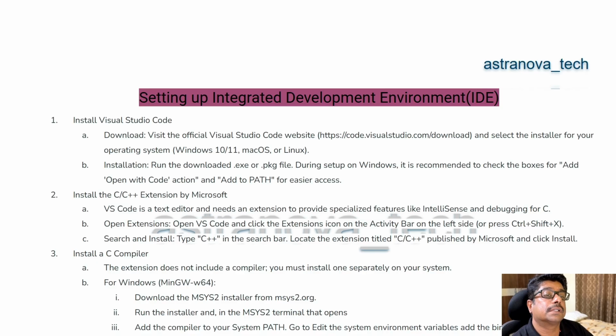We have installed the extensions using Visual Studio. Visual Studio Code is a text editor and needs an extension to provide specialized features like IntelliSense and debugging of C. Open the extensions, and search for C++ and install it. Once that is done, we need to install MSYS2. We have to go to msys2.org, run this executable and add that to the path.